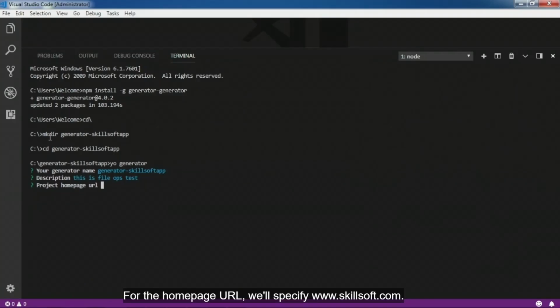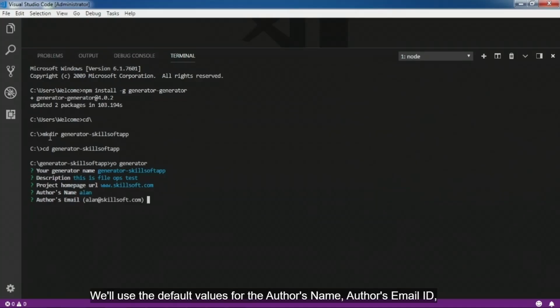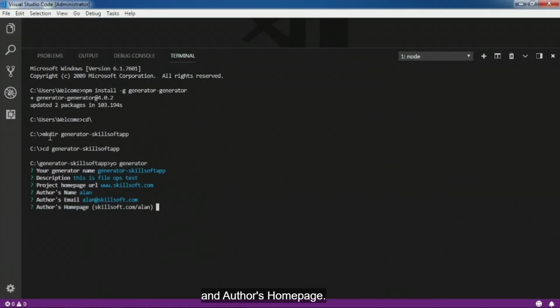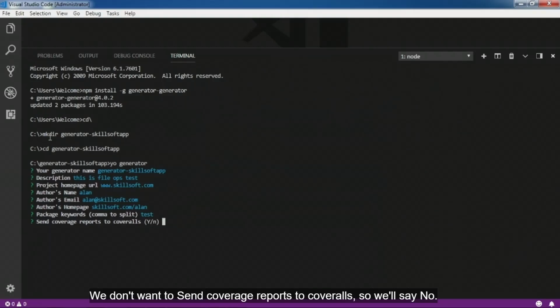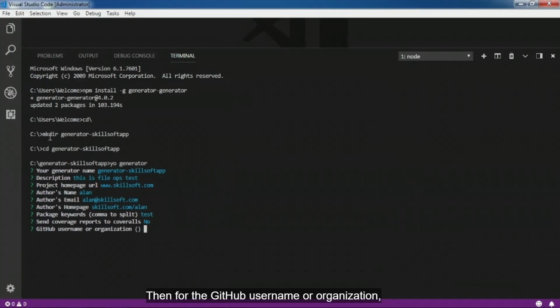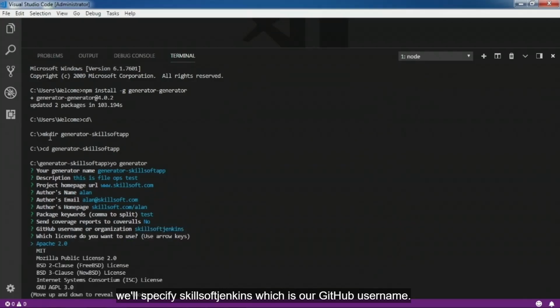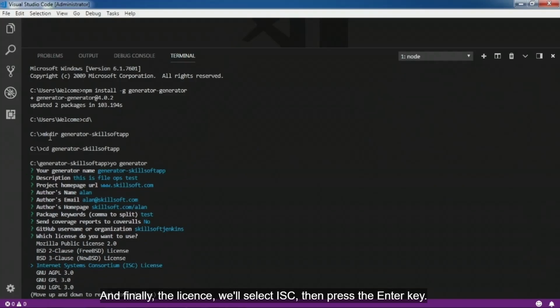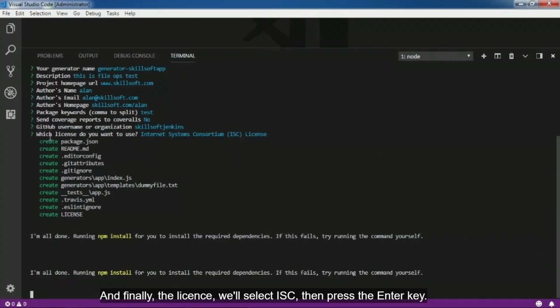For the homepage URL, we'll specify www.skillsoft.com. We'll use the default values for the author's name, author's email ID, and author's homepage. For the keywords, we'll add test. We don't want to send coverage report to Coveralls, so we'll say no. Then for the GitHub username or organization, we'll specify Skillsoft Jenkins, which is our GitHub username. And finally, for the license we'll select ISC, then press the Enter key.